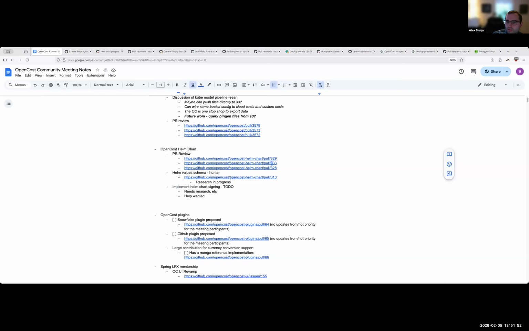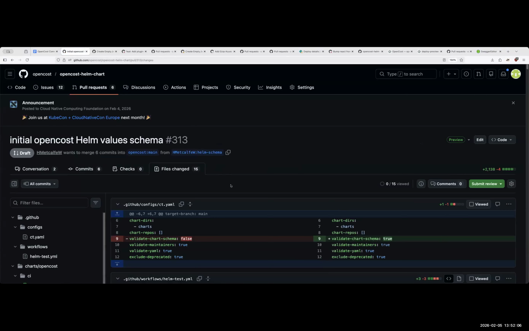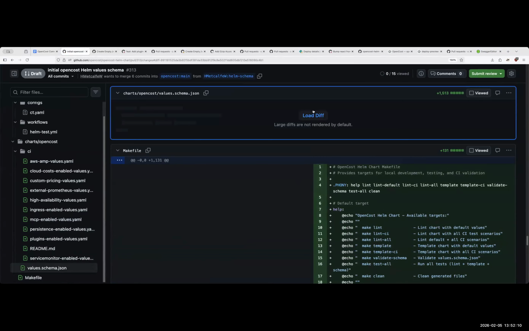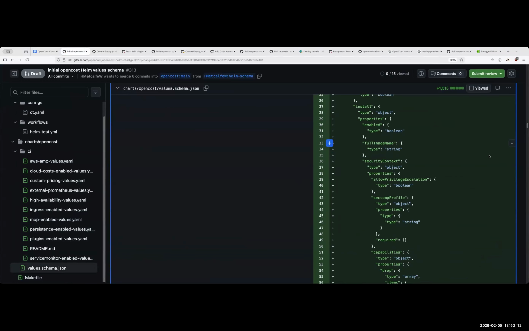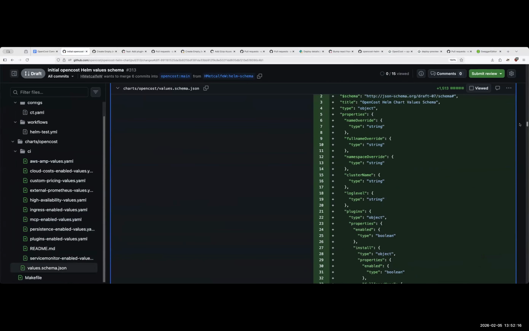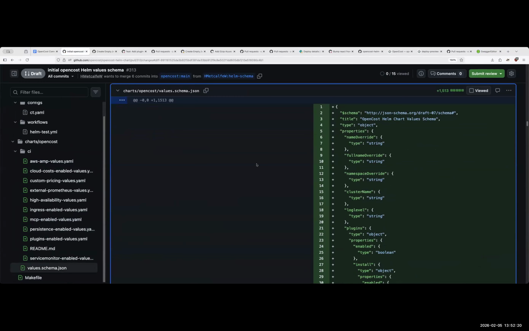Hunter, any schema values updates for us? I did update the PR if you click on it. I did try to do JSON refs. In my research, Helm 4 supposedly supports it. Helm 3 does not. And I've tested with both. I actually pulled down Helm 4 locally, built it, compared it with Helm 3, and I was never able to get the schema refs to actually work.